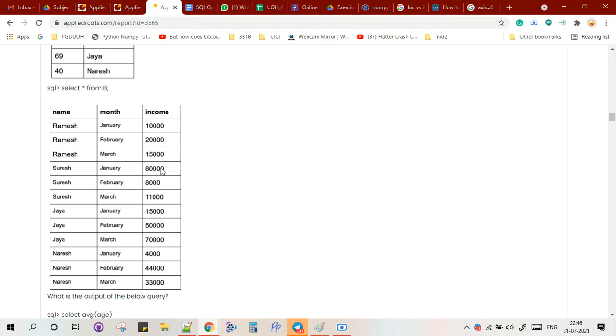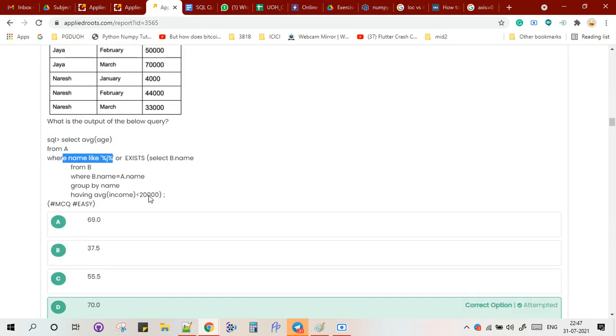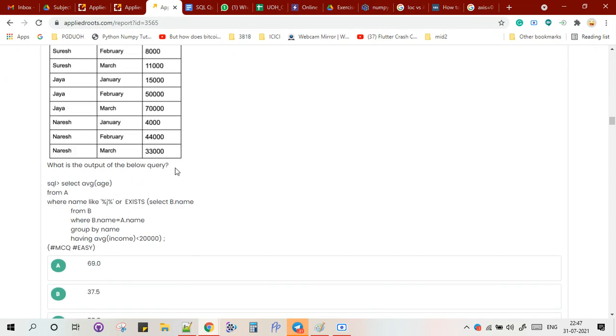Okay, the first income is 80,000. So let's not talk about the rest of it, right? It is greater than 60,000. Don't sum all and take the average. If I talk about Jaya, no need to talk about Jaya because Jaya is already there. If you talk about Naresh, see, Jaya's income is greater than 20,000, but due to this wildcard condition, Jaya is already there. If you talk about Naresh, 44,000 plus 33,000 is greater than 60,000, right? So Naresh is also not there.